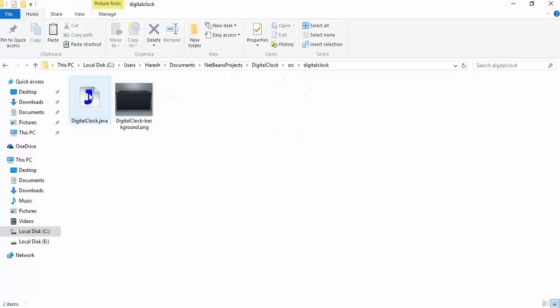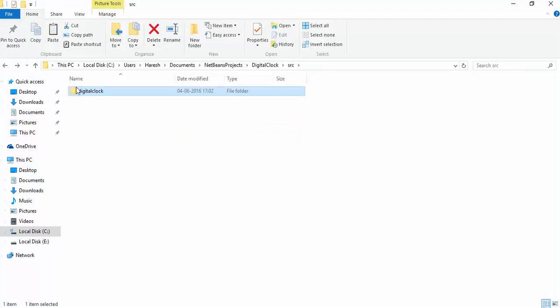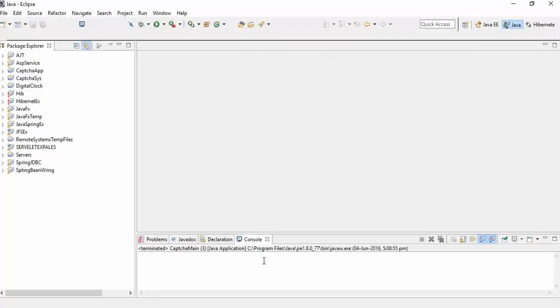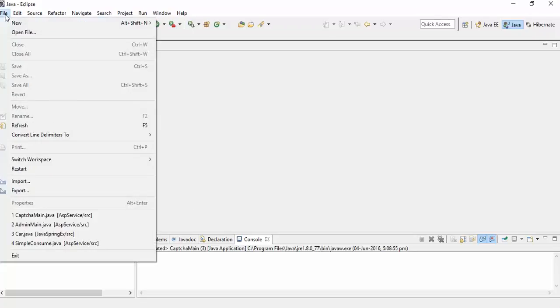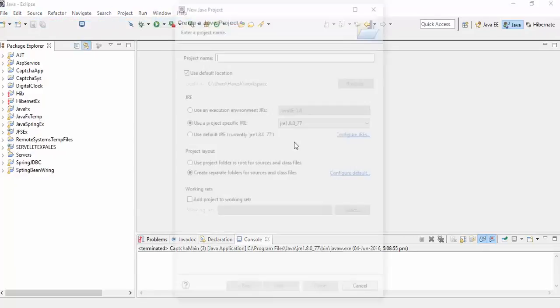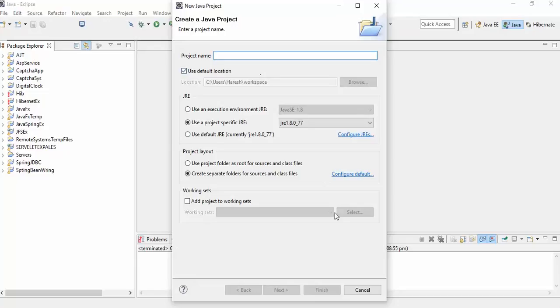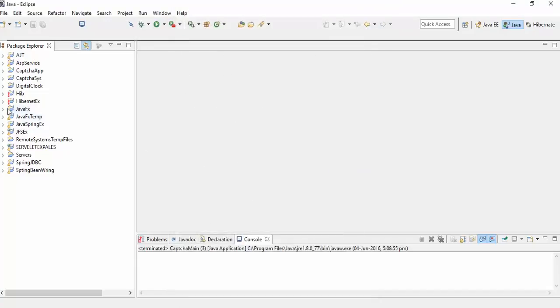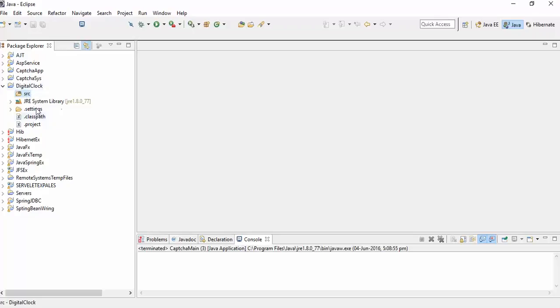So what I'm going to do is copy this package, go to Eclipse, and create a new Java project, name it whatever you want. I have already created one, digital clock. So the project is created. In the source folder you just need to paste that package. Okay, so I have pasted.